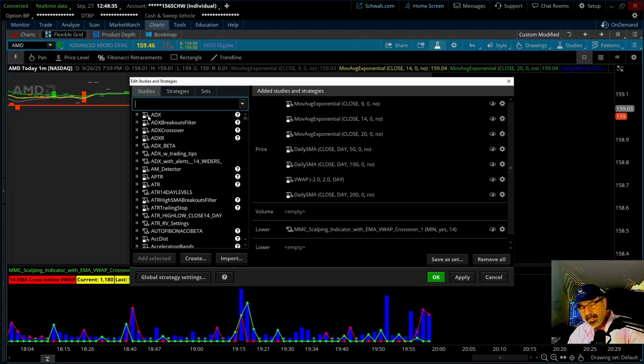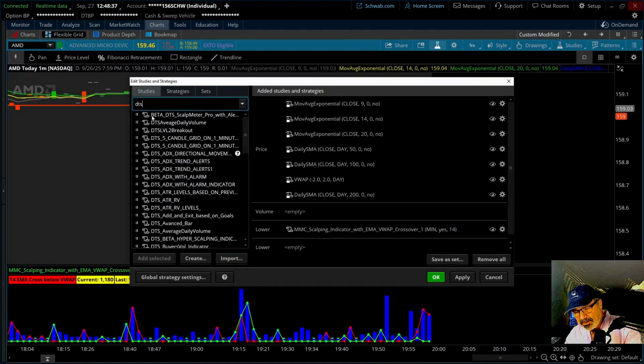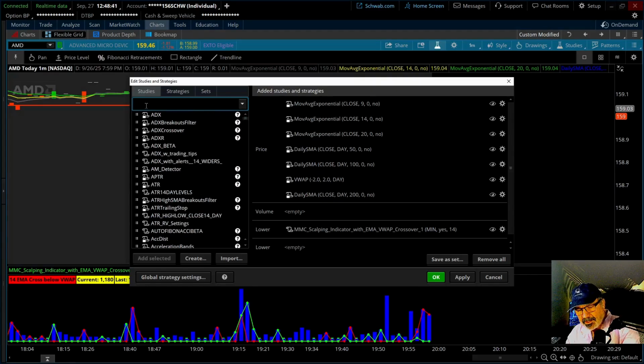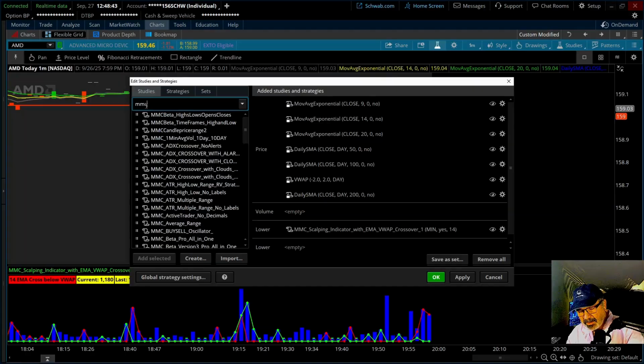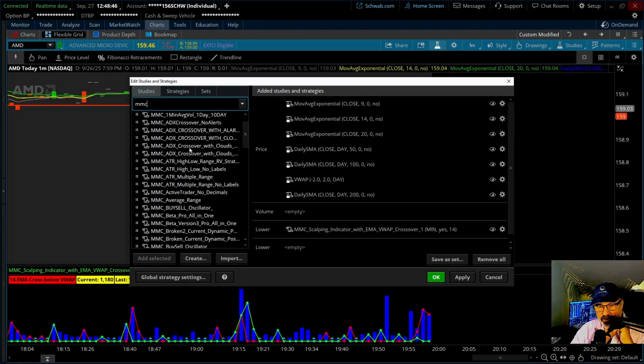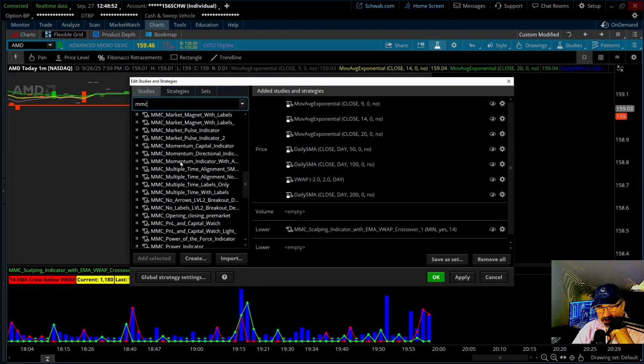So I have ones that are under DTS, Day Trading for Success, tons of customs, but I know that the one I want is over at the $1 Million Margin Club, so MMC, and we're going to go down to the one that is called... it's not the Power of the Force. They have some funny ones up here too, but Pro meter.